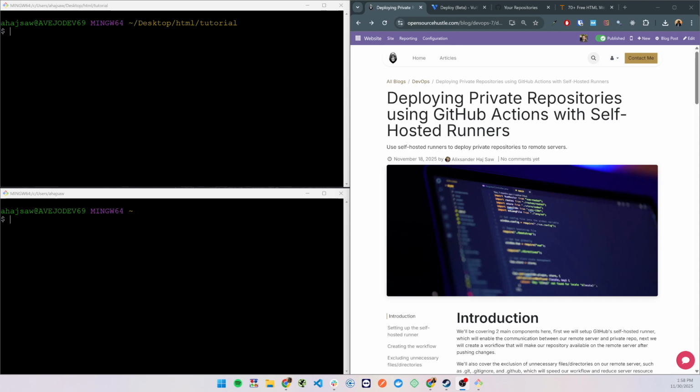This is a convenient solution since you're probably already using Git and GitHub, so GitHub Actions and self-hosted runners is a nice addition to your workflow, which are also free to use.